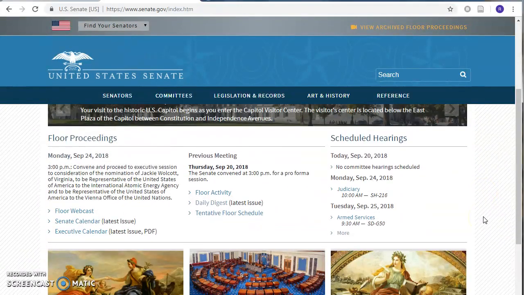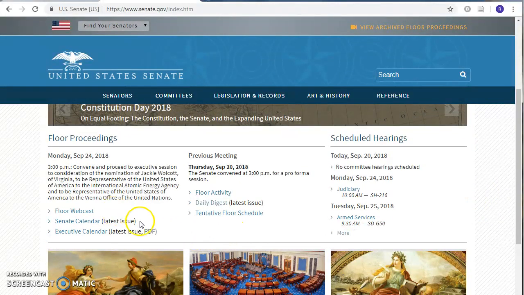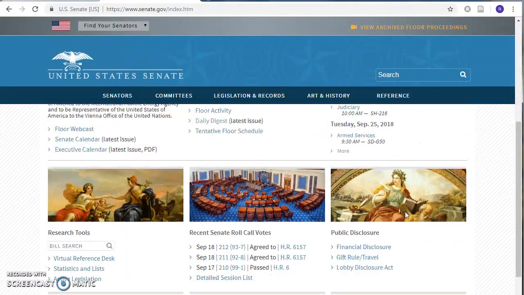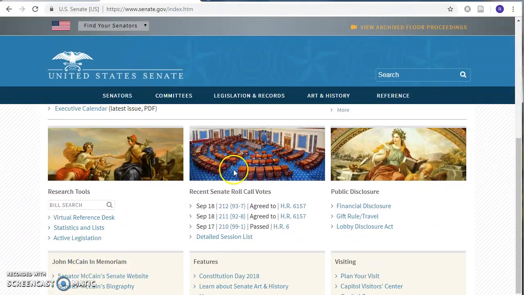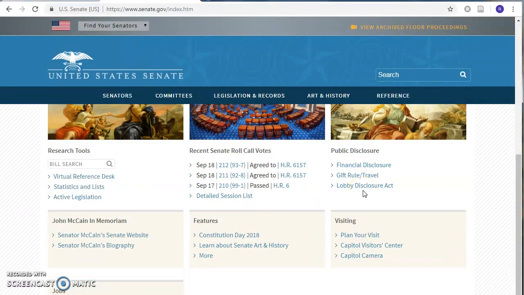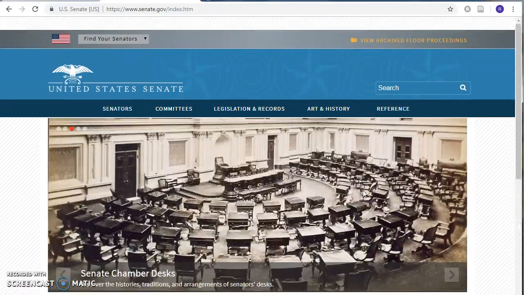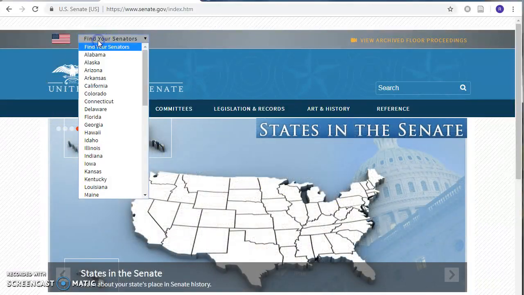Scrolling down, a lot of the same information we had on the House page: information about our floor proceedings, information about their previous meeting, information about scheduled hearings, research, recent roll call votes, as well as public disclosures. Okay, so let's find our senators. Like I said, pretty easy.